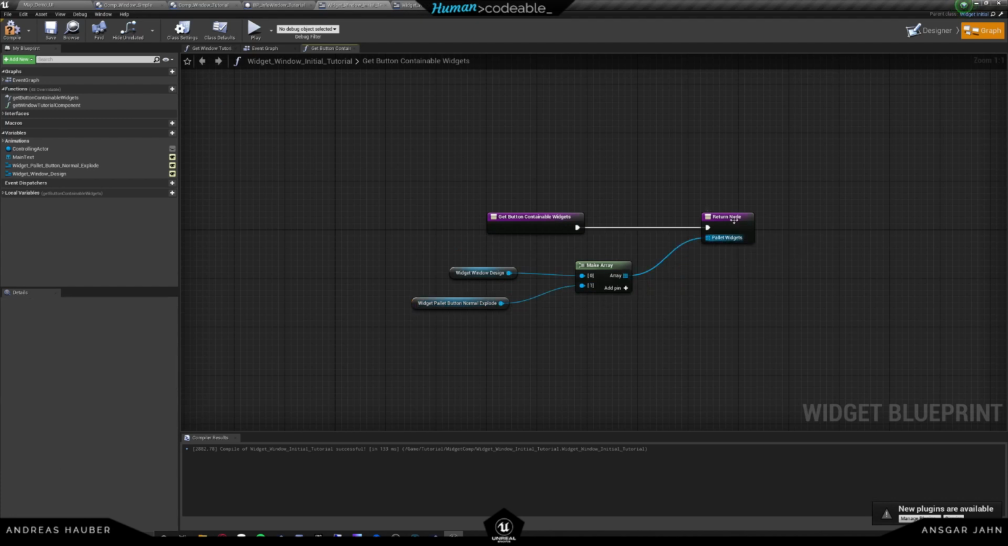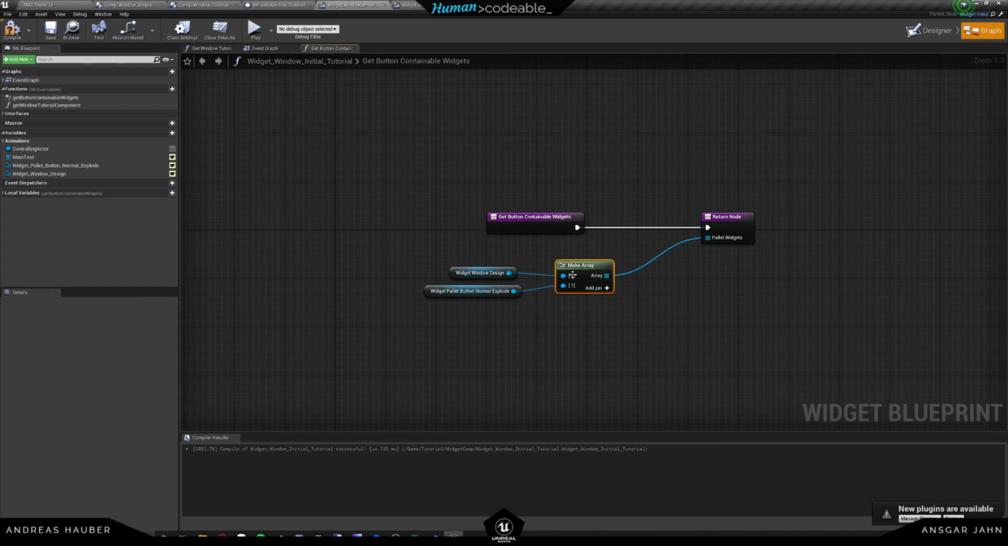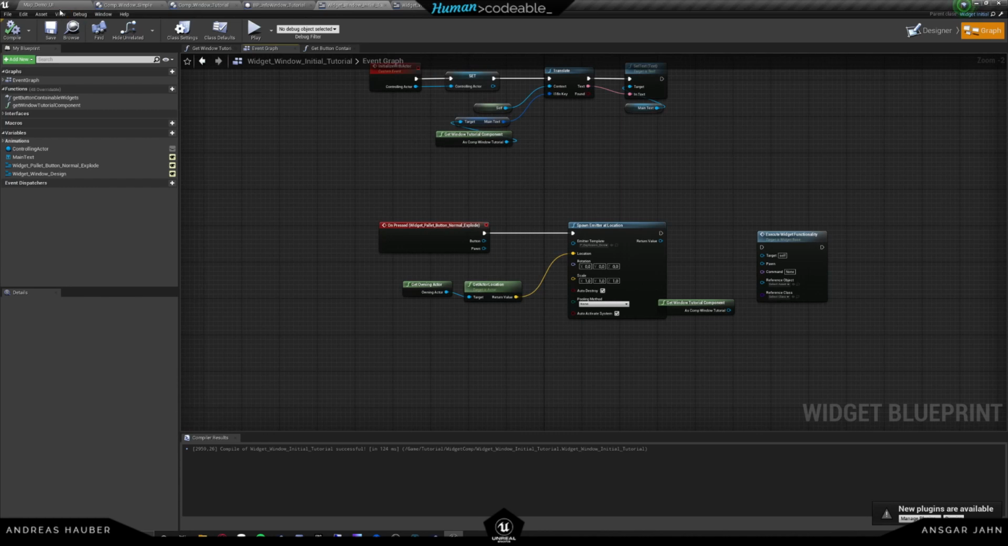So we just make an array and have all the buttons in a list, or all the widgets and buttons that we want to have accessible. That's because there's no other way for him to find the buttons, and so we have to add them to the list. And now this should already work.